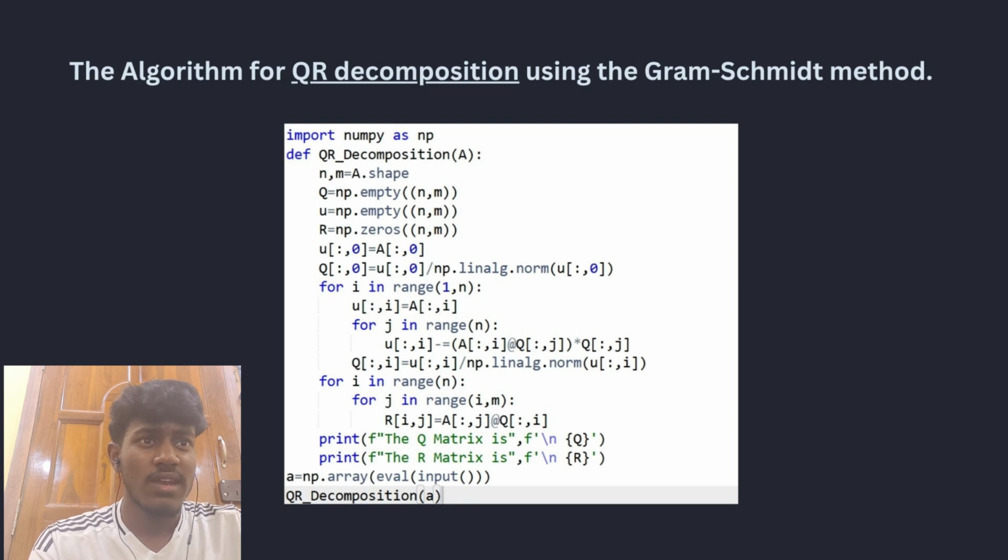to all of them. Finally, just like before, the line Q[:, i] equals U[:, i] divided by np.linalg.norm(U[:, i]) normalizes this new orthogonal vector to have a length of 1. It becomes the next column of our Q matrix. And in this for loop, we have used Gram-Schmidt to build our Q matrix.